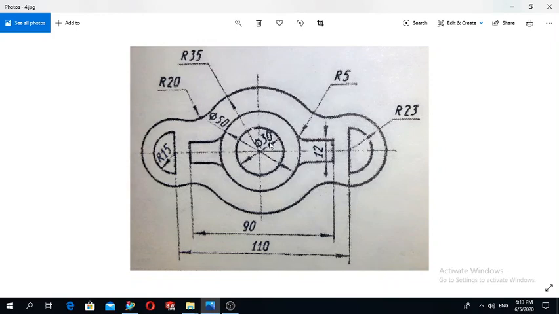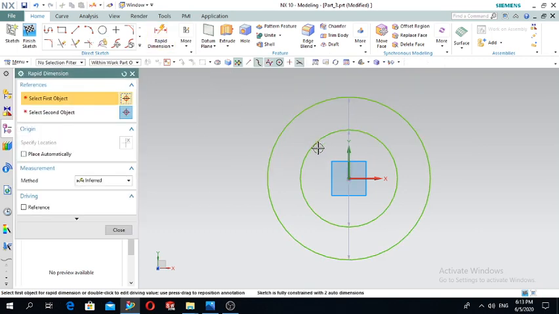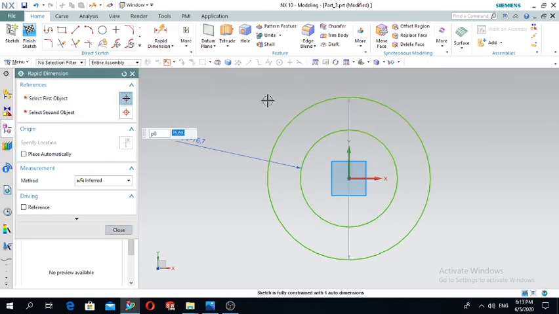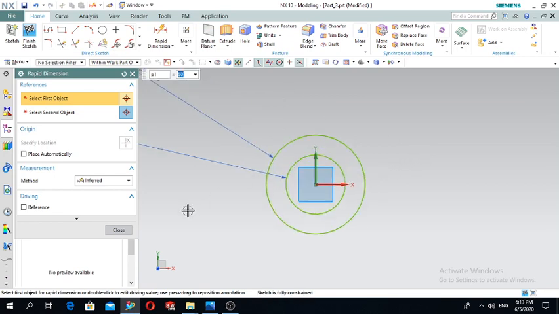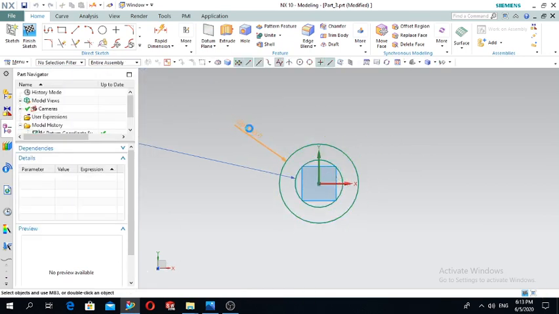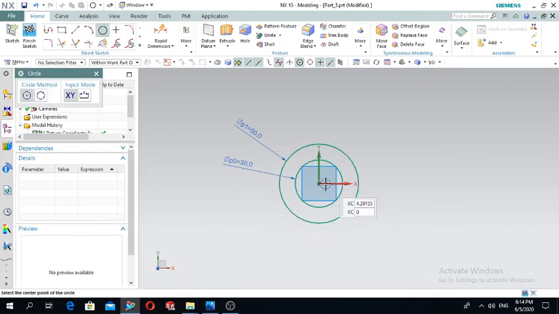small circles with the diameter of 30 and 50. The same circle by center, two circles with the diameter of 30 and 50. Okay, 30 and 50. Then we can draw the bigger one. Its radius is 35, so diameter is 70.